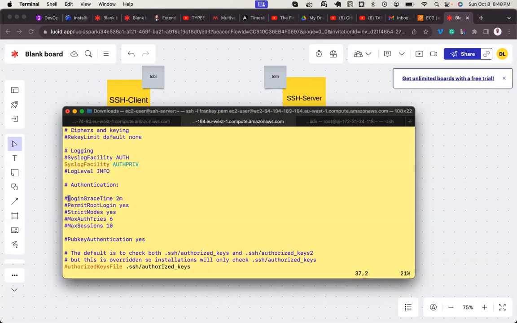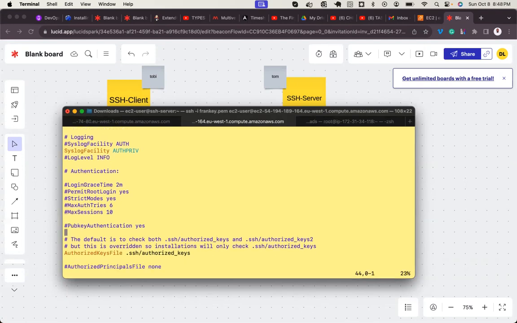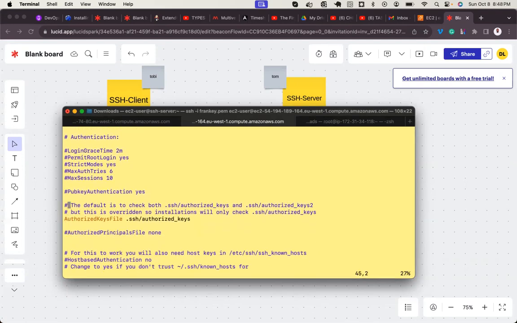Now LoginGraceTime is the amount of time allowed to authenticate to the destination machine. Now, maximum sessions by default is 10. That's the maximum number of open SSH sessions. Now we have public key authentication. Here's the part if you want to use public key-based authentication.